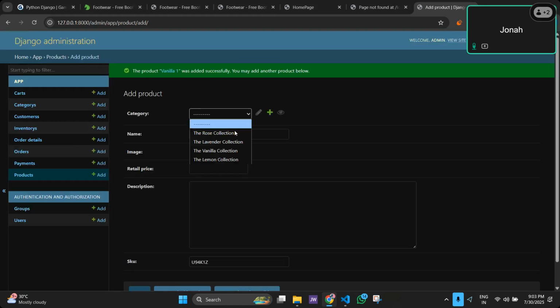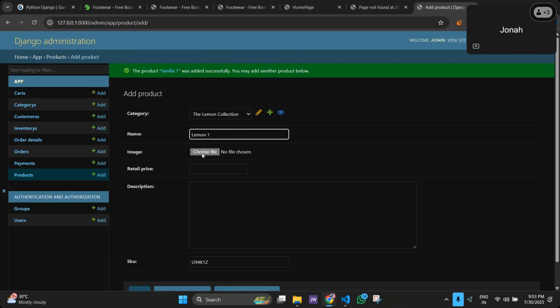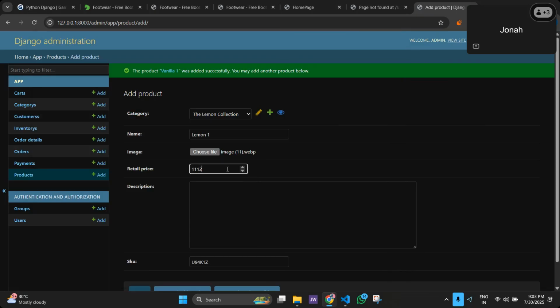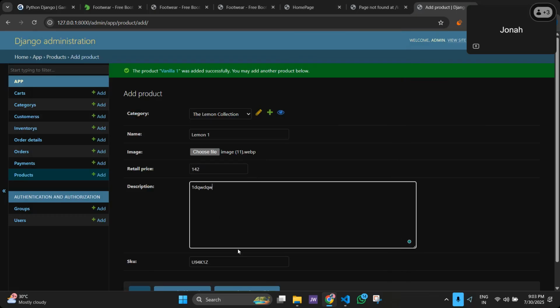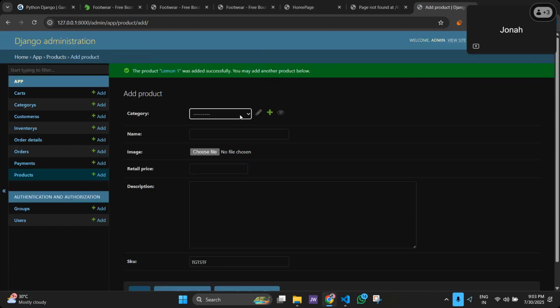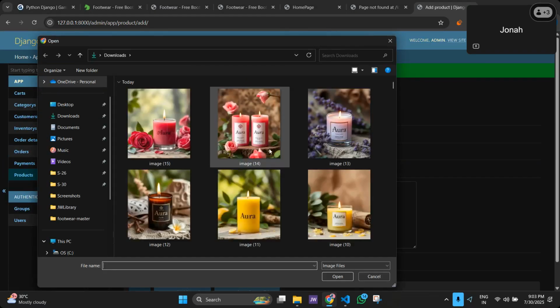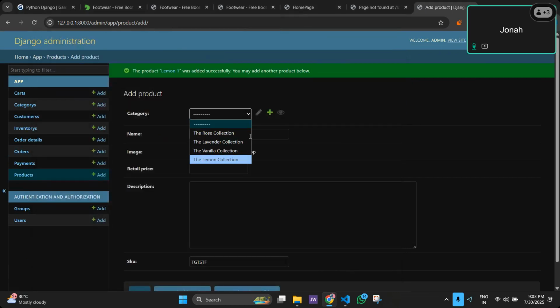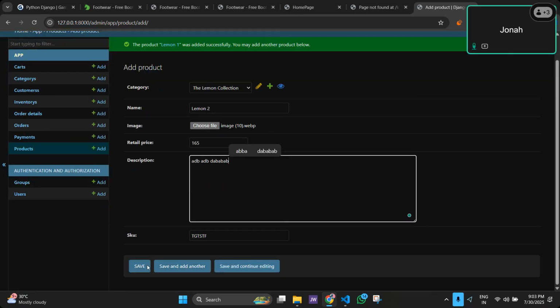Save and add another, and lemon collection. Lemon one. Open that. Okay. Let's add one more to the list. What's left? We have 2 roses. So we have 2 lemon. Yeah, can add a lemon. Lemon collection. Lemon 2. Retail price 165. Something blah blah blah. Save.